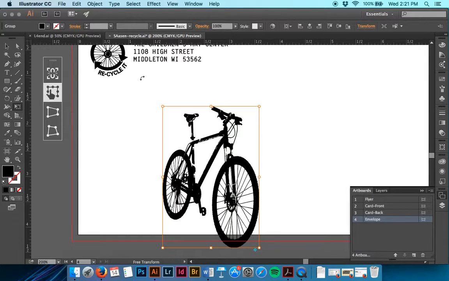Now we're going to play around with some distortion, which is pretty fun. We're going to go to perspective distort, and we're going to click on this constrain right there. And it's going to constrain proportions when you do it, so you don't have to press down the Shift key.